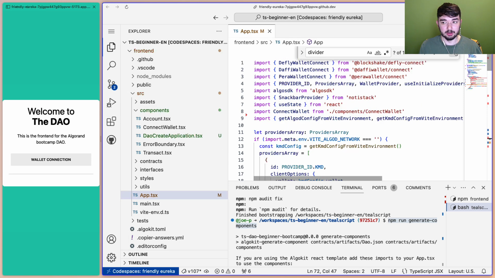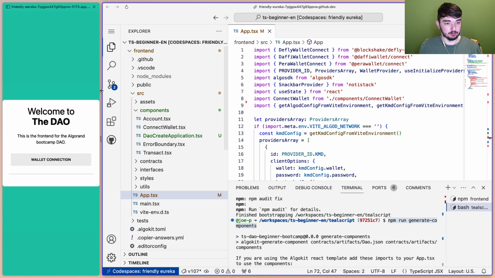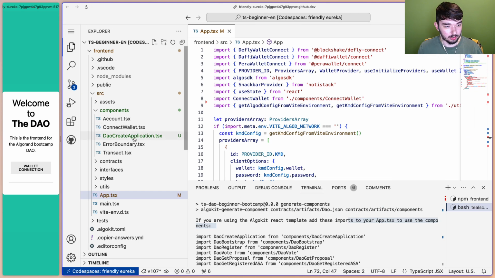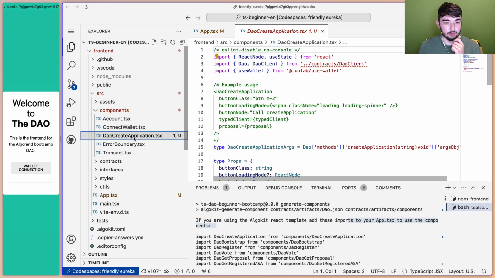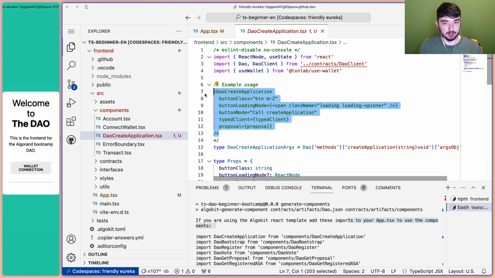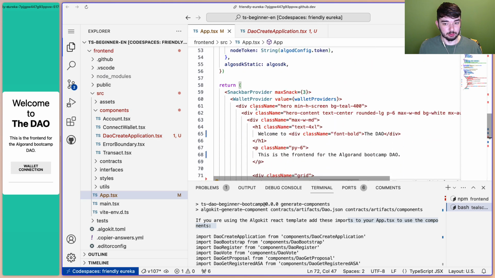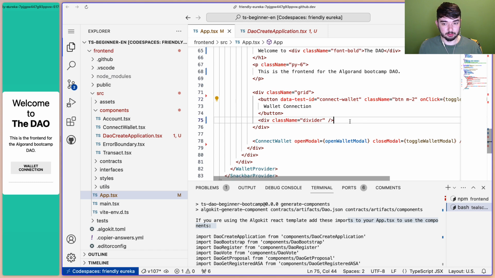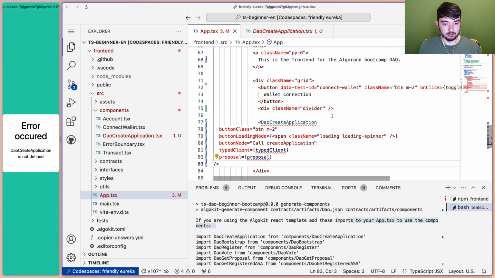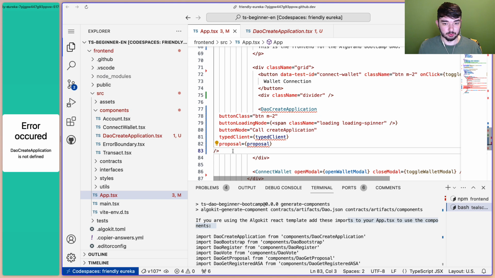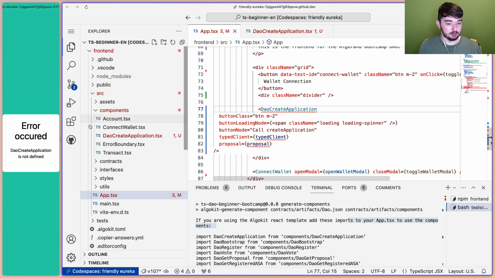Okay, so let me minimize this while we're not using it. If we take a look at our DaoCreateApplication component, we can see here that we have an example usage. So I'm going to copy this and put it right here below this divider.